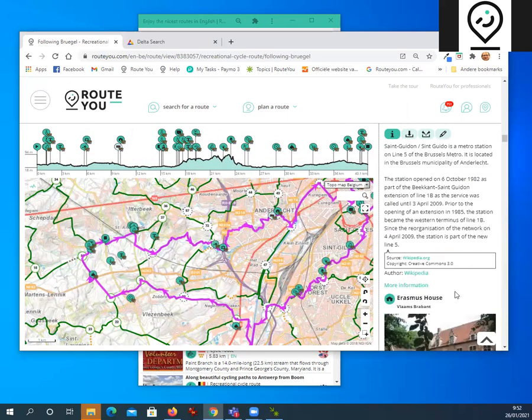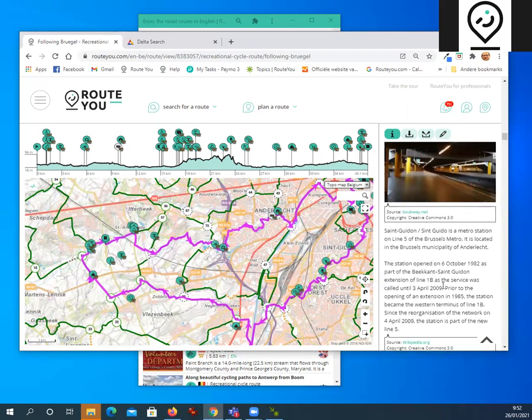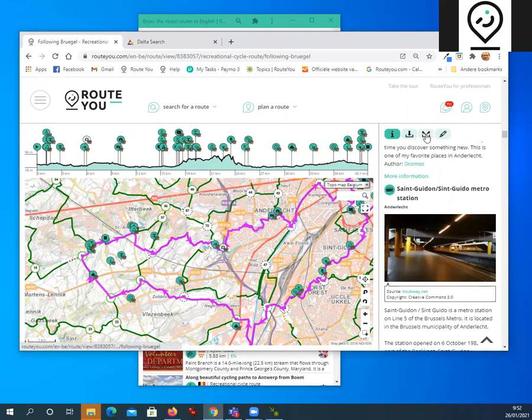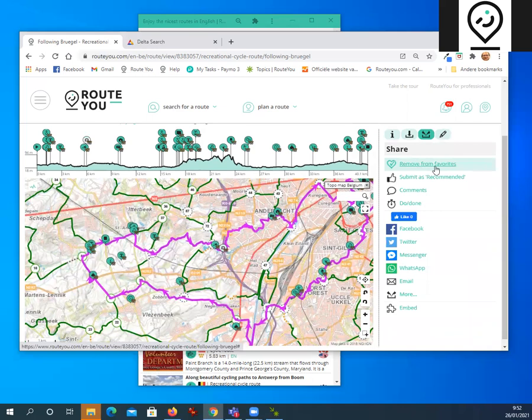I'm happy with the route, so I'm just going to keep it, and I can add it to my favorites. In this case, I've done this already, so I can remove it, but if not, you can add it to your favorites. You don't have to, but that might be handy if you say, well, I want to keep track of that. So that's the first step.